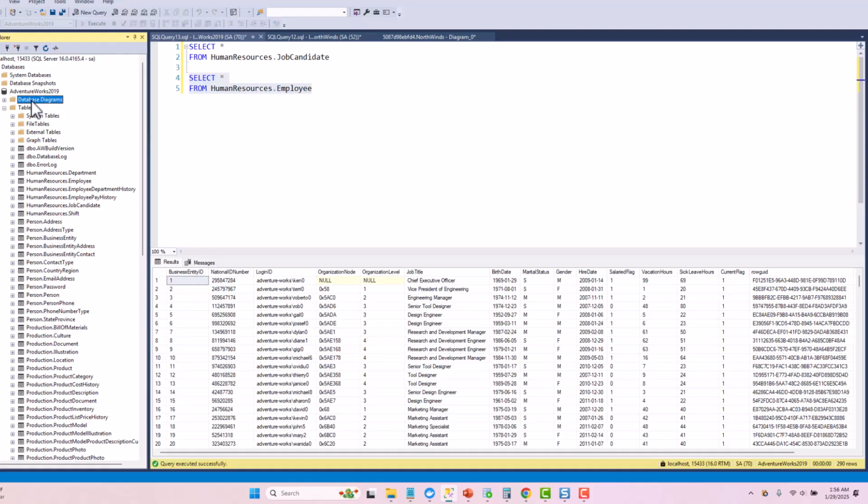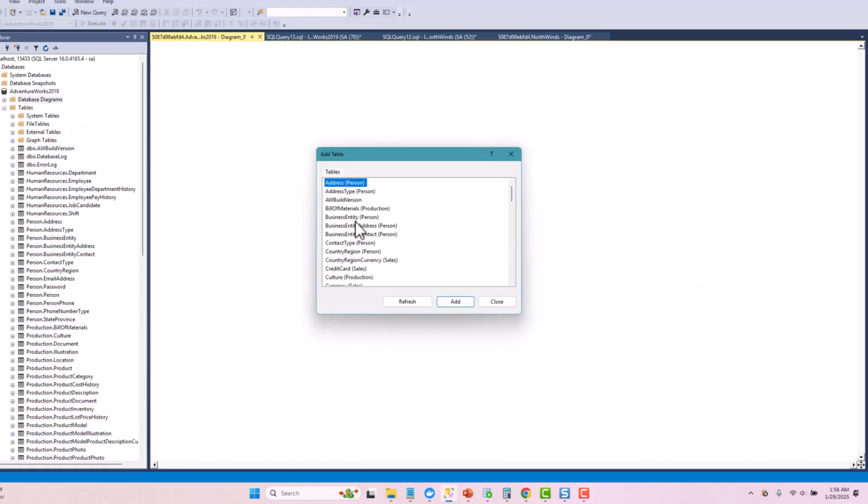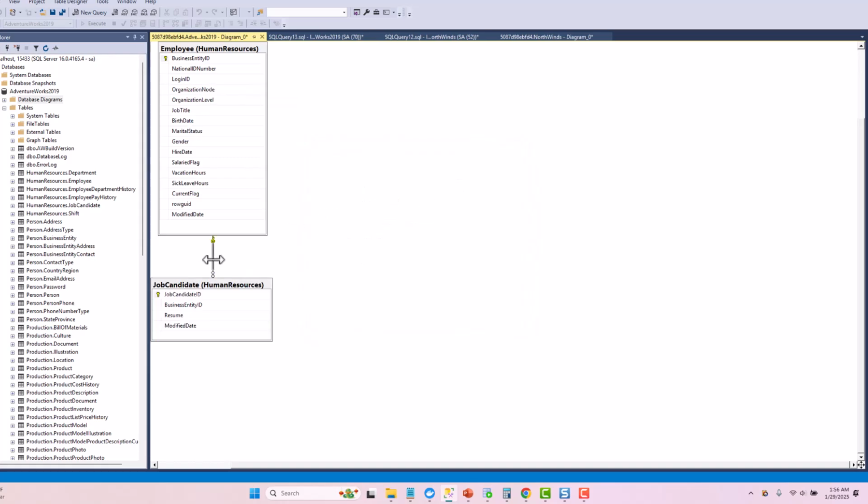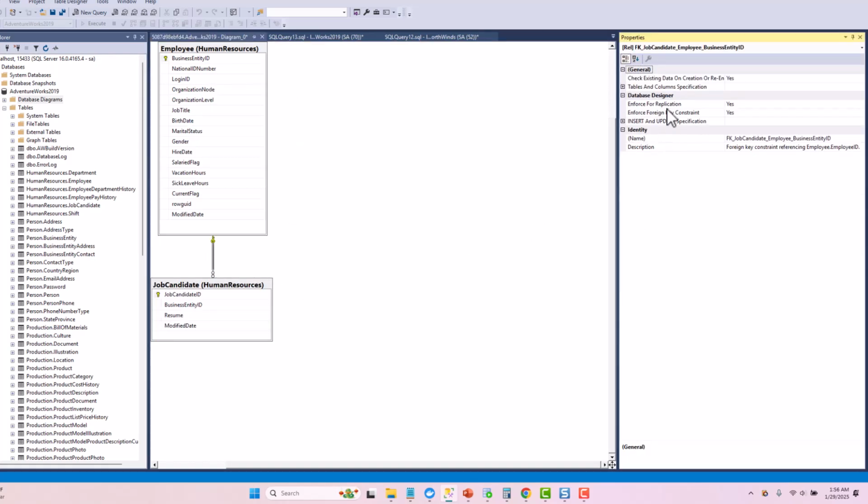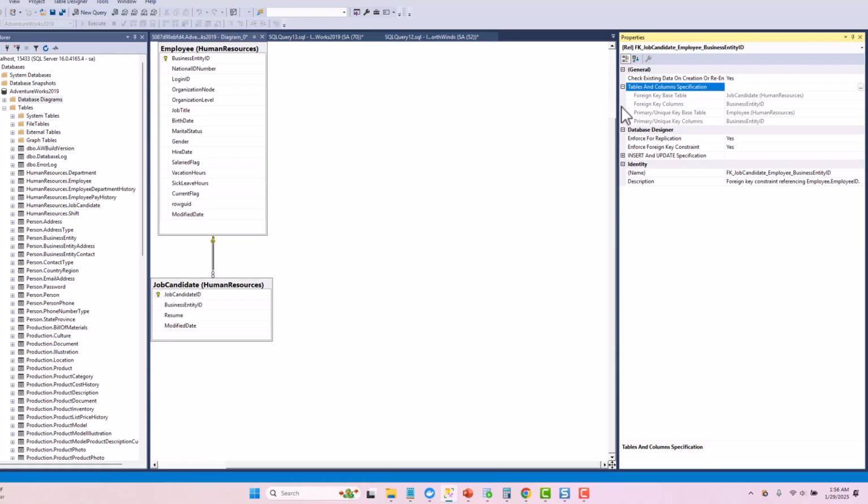Let's double check. Let's create a new database diagram. We're going to bring in our employee followed by our job candidate. Add those two tables. If I click on the relationship between the two and expand the properties for the table and column specification, it is indeed on that business entity. But we should never just assume that it's going to be on that, because there are some gotchas within the AdventureWorks with that business entity ID.